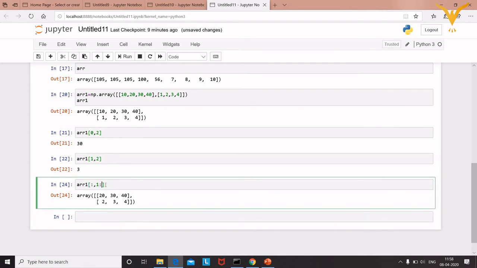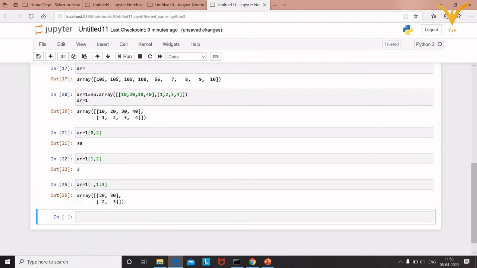And here will be 3. So this will give me 20, 30, 2 and 3. Clear everyone? Okay. Now suppose I want to fetch all rows and only the first column.